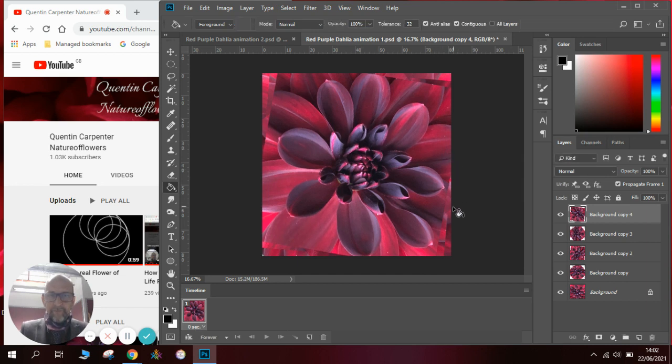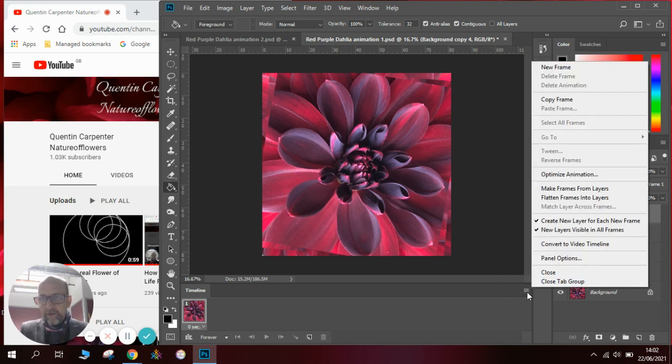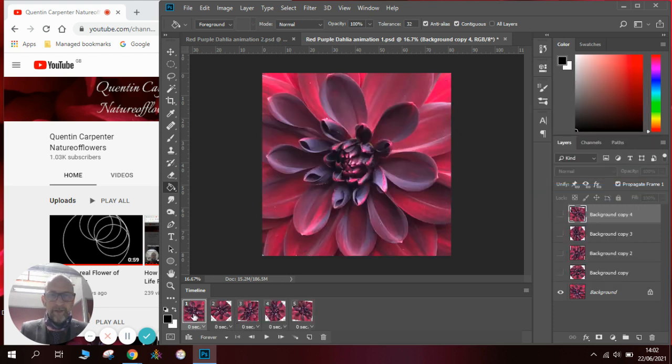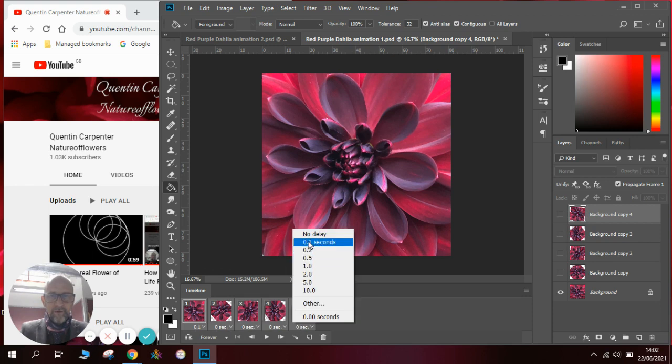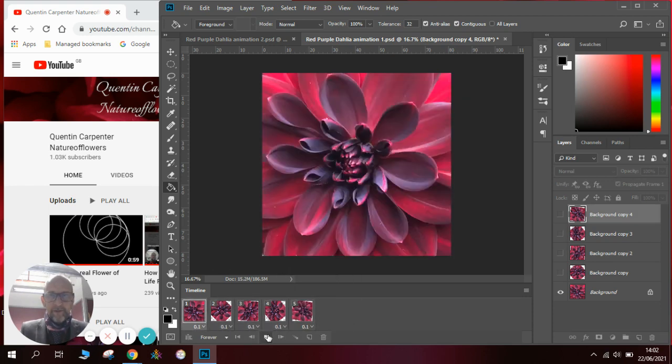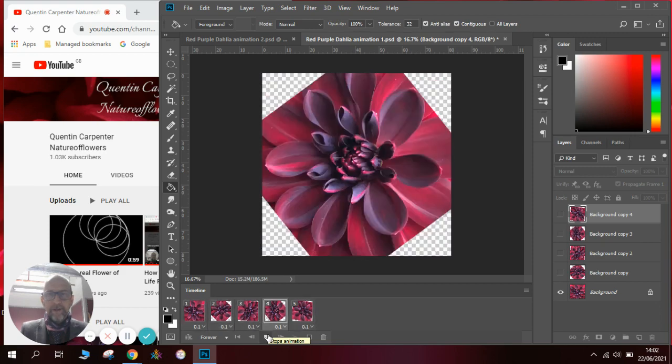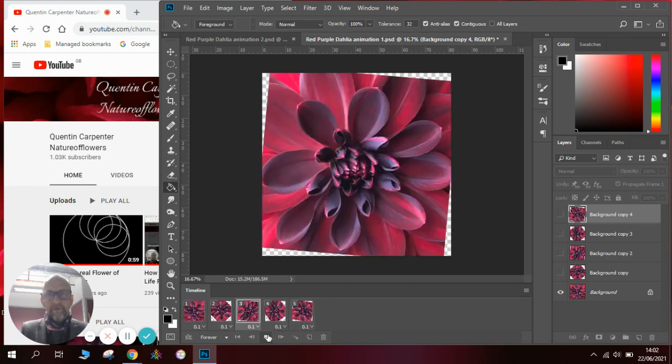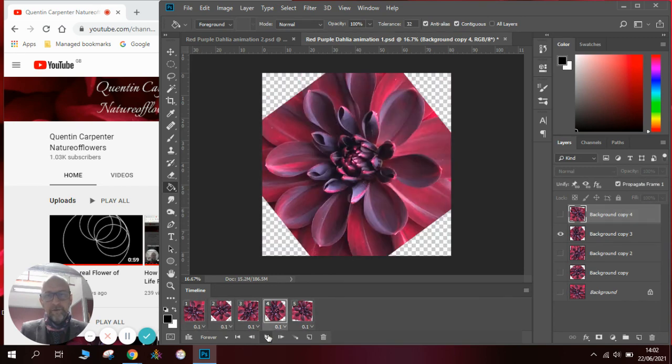Once we've done that, and imagine we've finished it, I'll show you a sneak peek of what we've done so far. We click on these three lines here, and it says make frames from layers. So we click on that button, and you will now see that we have got 5 frames and 5 layers. If we change the speed of them to 0.1 seconds by clicking on the first one and the last one, and then press play, you can see that we have got the start of our rotating animation. And just with 5 frames, it creates that illusion that it's spinning round.